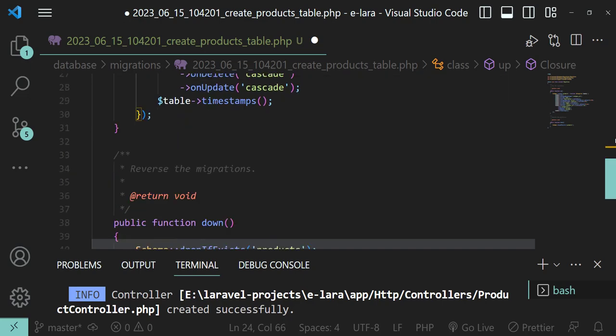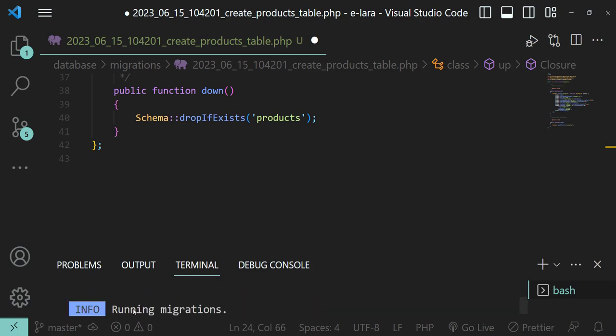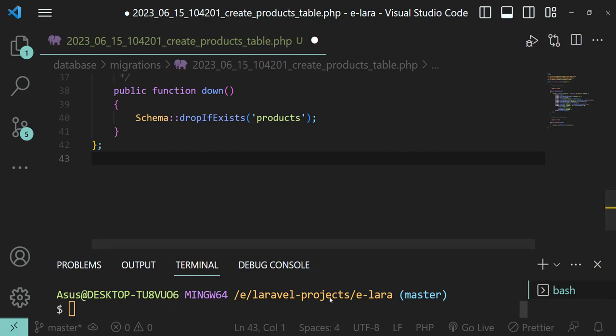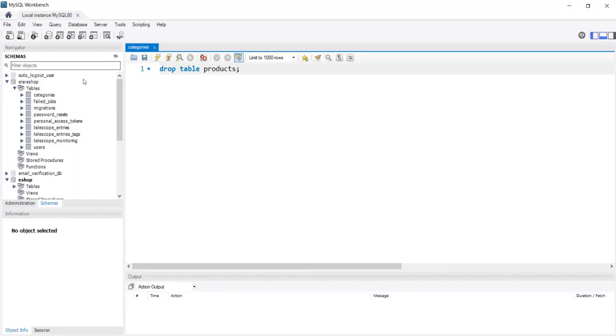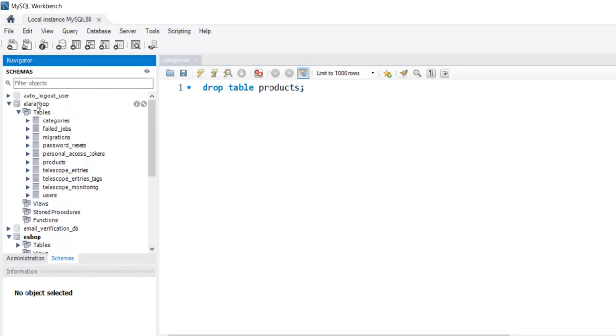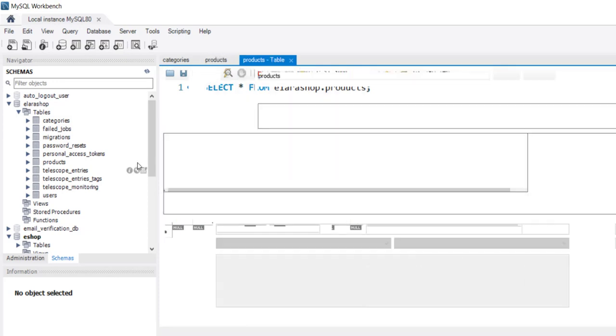I think we are ready to run this migration. So to run this migration, we are going to use the command php artisan migrate. It says running migration, creates products table, done. So this table has been created successfully. Now let's go and check it out in the MySQL Workbench. Let me refresh it. Our database name is elarashaw, and we have this products table. Currently this is empty. Let's check its structure.